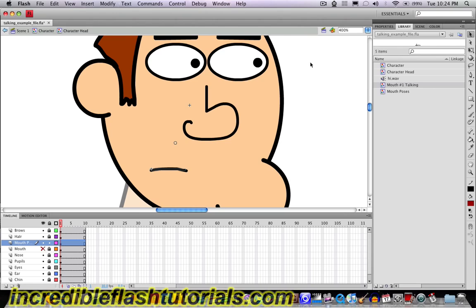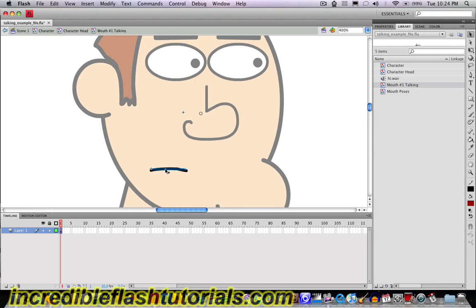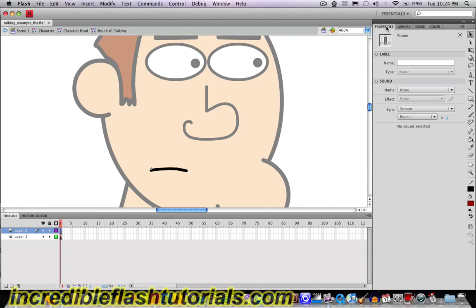Now, we are going to double click to go into this mouth. Now, we are in this new mouth symbol, and we are going to bring our voice into this timeline so that we can animate the mouth to it. So I'm going to come over here and make a new layer. And on this new layer, I'm going to click the first keyframe and then go to my properties box.